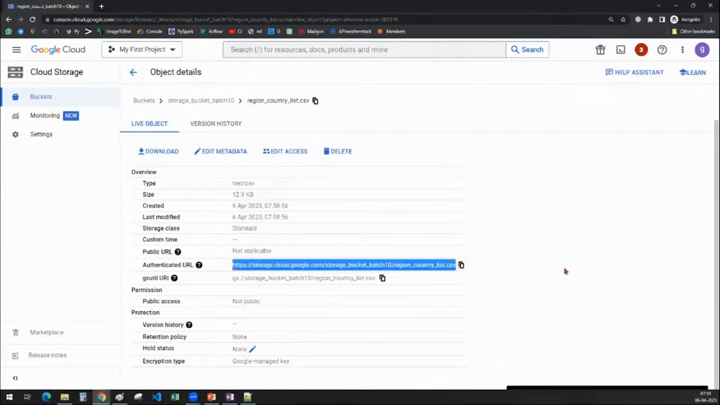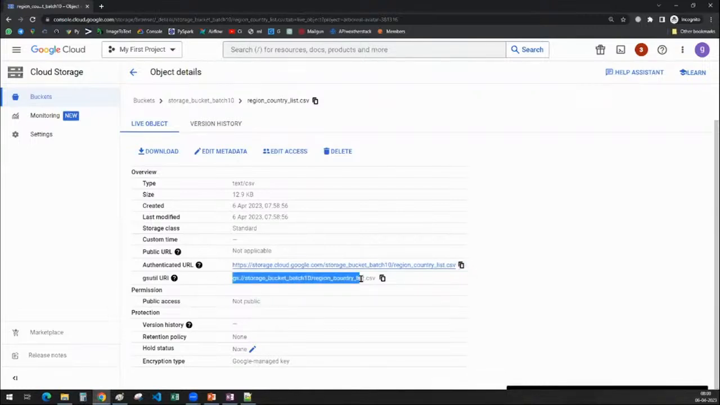This is an authenticated URL, sir. This is a gsutil URL. So what is the difference between this one and this one? Sir, with the authenticated URL, if someone wanted to access this CSV file from outside the Google Cloud Platform, they can go for this link. If someone wanted to access this file from inside Google Cloud Platform services, they can go for this path.